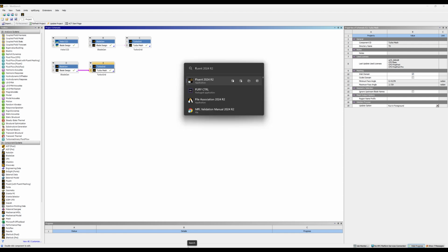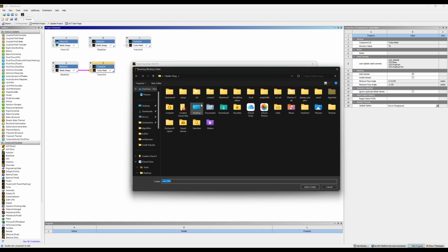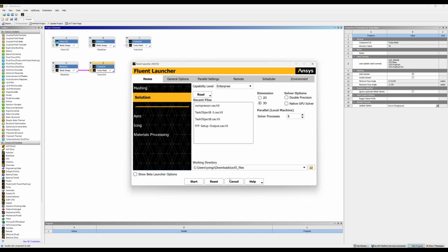Fluent. Let's use single precision for speed for now. For the processors, use 8. This heavily depends on your computer's CPU. The working directory, let's change it to October the 5th, since that's the one we are using. Okay, select folder, start.